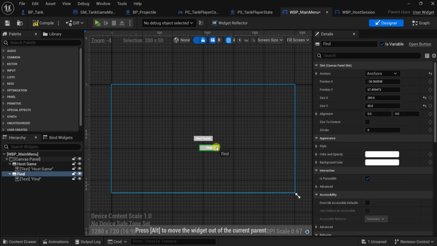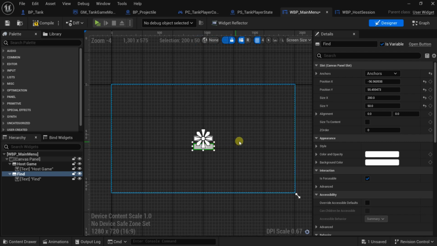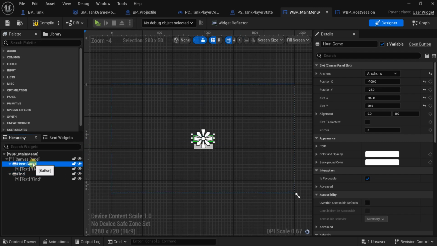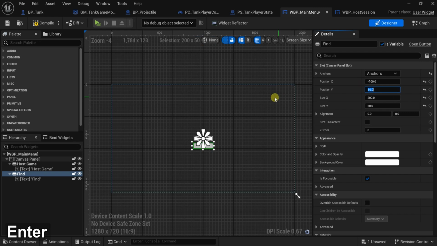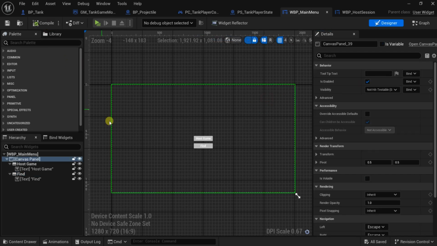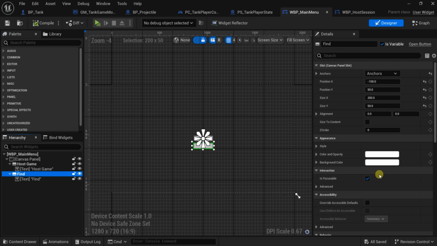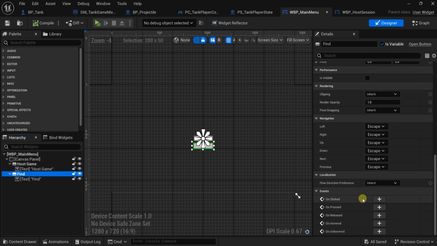Now let's change its position here. Let's make the X 200, the X position minus 100. And for the Y, let's make it 50. Now we have the find game. Here, on clicked, let's go here to the events, to the button events.